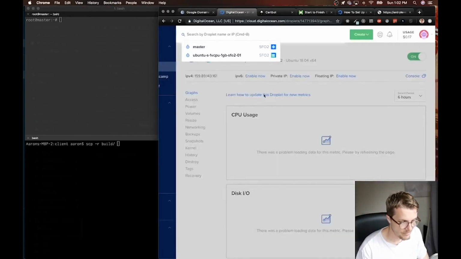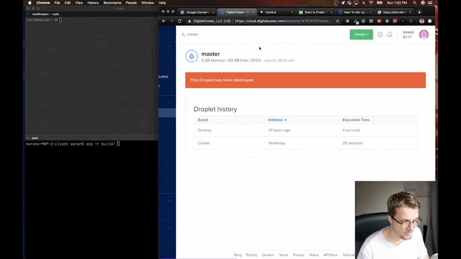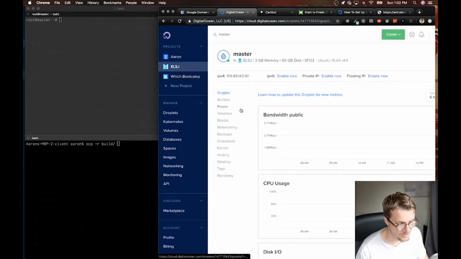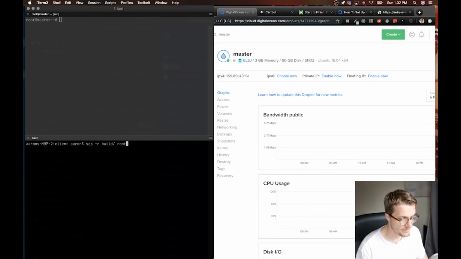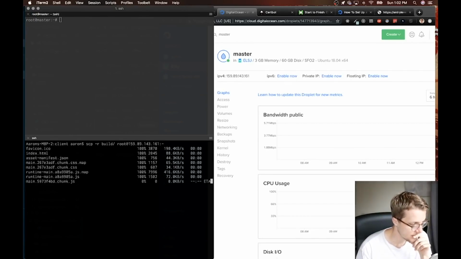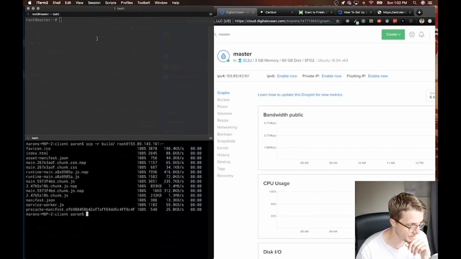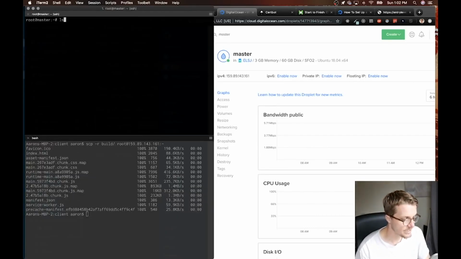I'm just going to copy that again from here by going to master. Oops, that's not good. Okay, no, it hasn't been destroyed, false alarm. Copy the IPv4, and then do the same syntax, root at our IP address, and then I need to put in a colon, and then the home directory. So where are we sending it to on our server? We just want to make sure it's going to the home directory. Okay, so that's sent through all our files from the build folder. And now when I ls inside of our server, you'll see the build folder is there. So that's great.